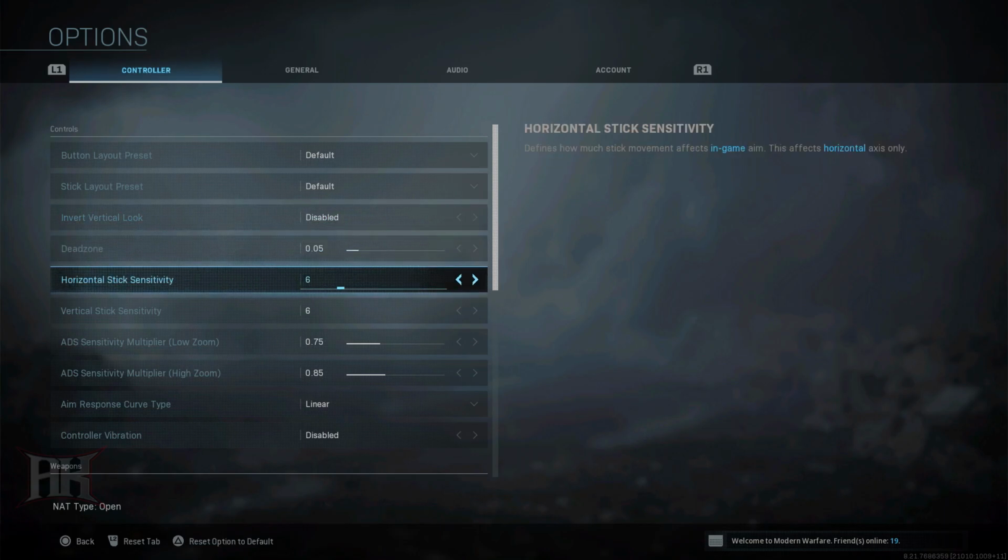Now your settings for your sensitivity. This is pretty much something you're going to have to play with. I mention this every time I make a settings video. You're going to have to play with these settings and figure out what works best for you. But I will say this, the lower your sensitivity is, the better your aim will be.